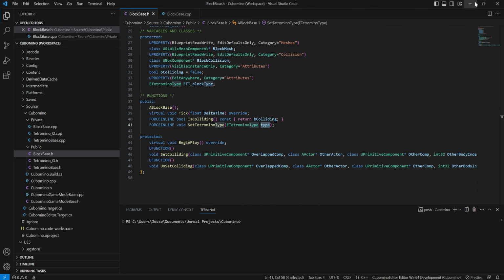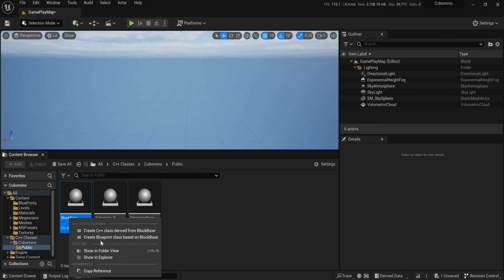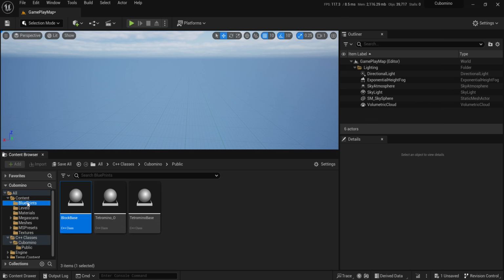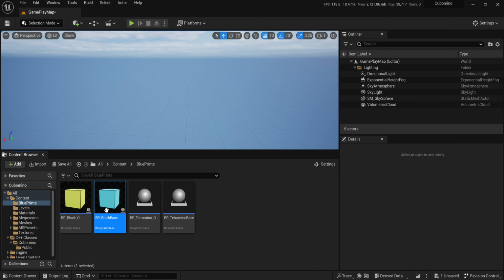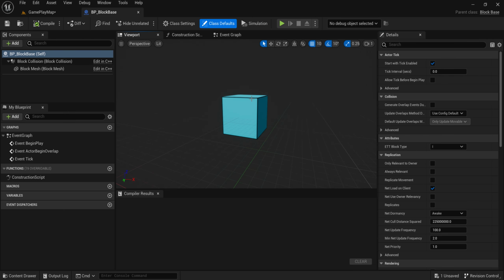But anyway, once I created that, I went back over here, right-clicked, and said create blueprint based on block base. And block base is right here. The naming standard is prefaced with BP underscore, so that's how I set it up. And let's take a look at some of the things I created here.